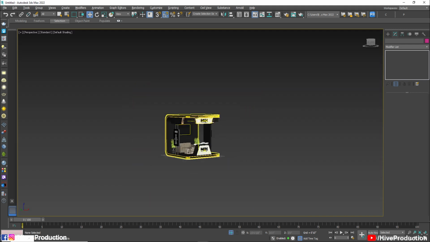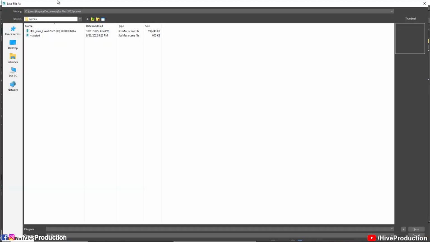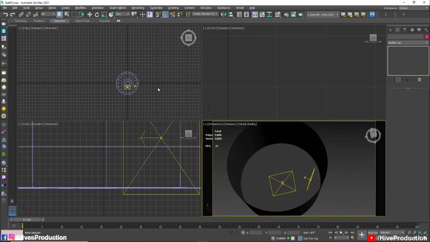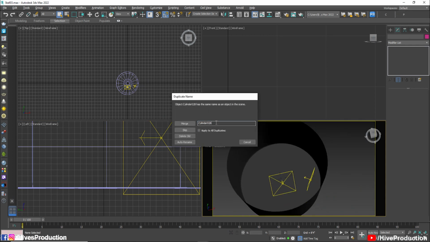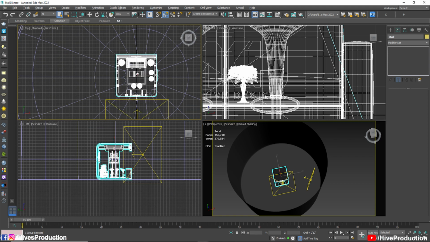Alright, so now it just looks like a proper 3D stall. I'm gonna group them and save them with the name of MKH stall 01. Okay, so all of them selected. I'm gonna copy and paste it here because I already have a 3D light setup. You can get the link in the description from where I have it. It is also a tutorial you can watch and learn.